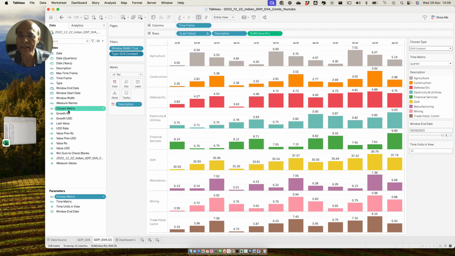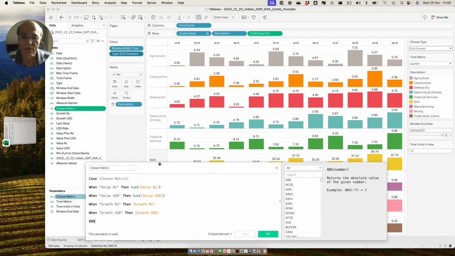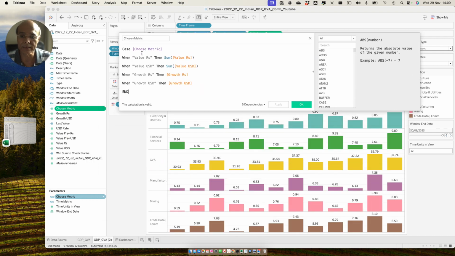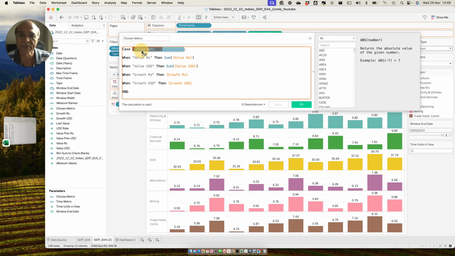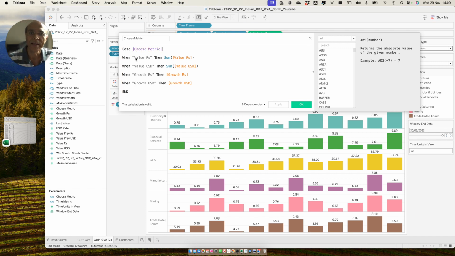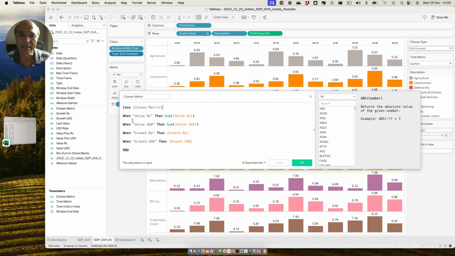Once having done that, then you create another calculated field, which I am going to show how it looks. This calculated field is very simple. I use a case statement. I put this as a case option to choose from, and then as I choose value rupees, I get sum of rupees value, which is going to come here, right? Then I choose value USD, I get value USD, and I'll tell you how value USD has been calculated. Then if I choose growth rupees, I get growth rupees, and I'm going to tell you how growth has been calculated. And growth USD, I take and pull it and put it here, and then press OK.